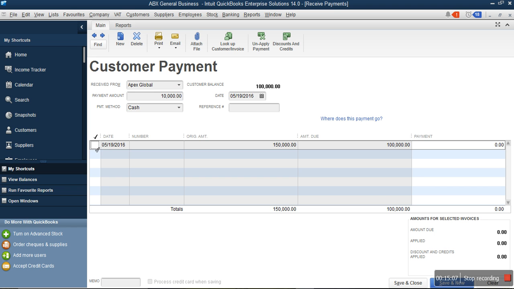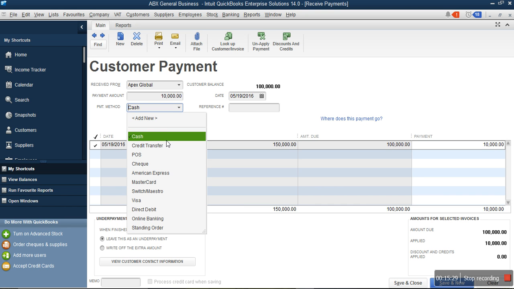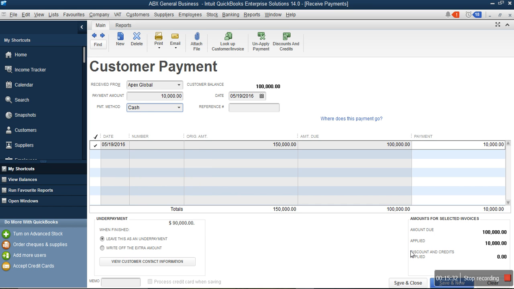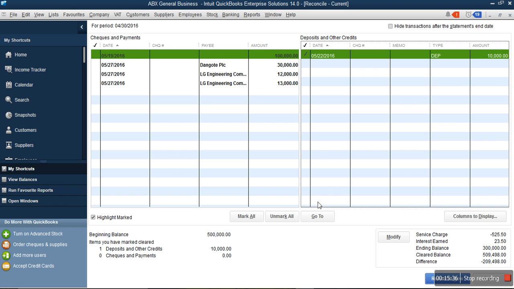When you enter it, you have to tick this place here. Out of the 150,000 they were owing us, they paid us 10,000, which means their balance should be, sorry, they were owing us 100,000. No, we've already received 50,000 before, so they paid us 10,000 and the balance is 90,000. Once you're done, you click save and close, and that payment was done by cash too. So here we click save and close. We have saved the transaction.